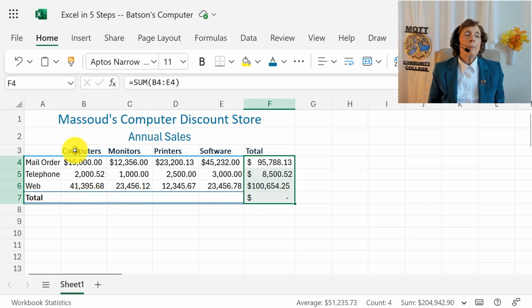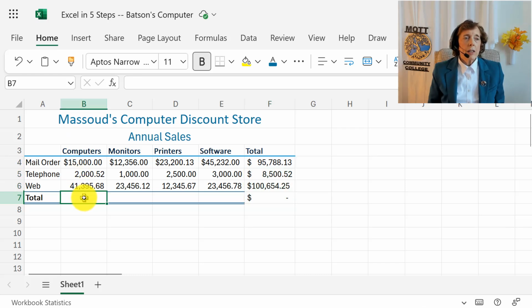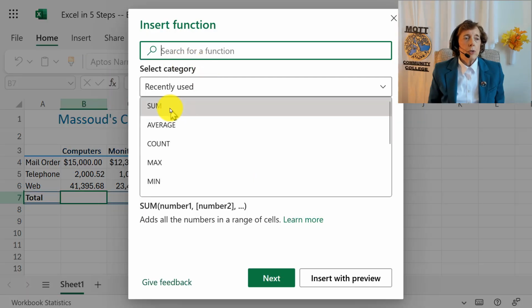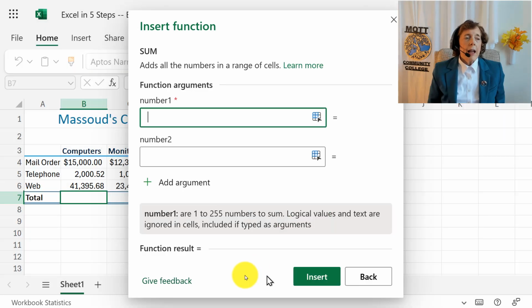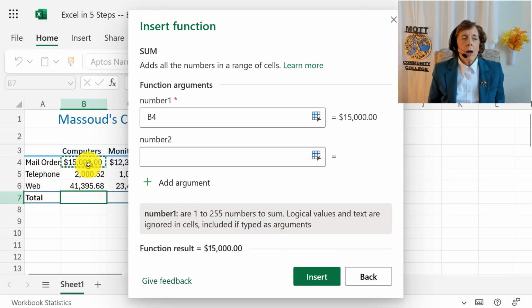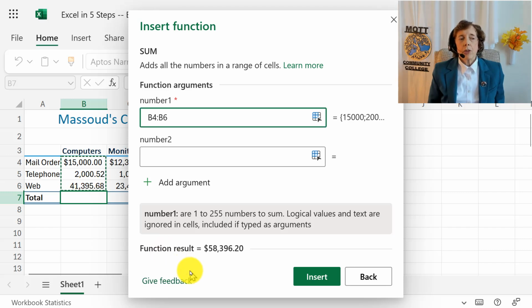Now I want the computer totals. So I'm going to click in the cell where I want it to go. And then I'm going to click the function that I want to use, which is still sum. And then I'll click next. And then I will select the cells I want to include. And then I'll hit the enter key.